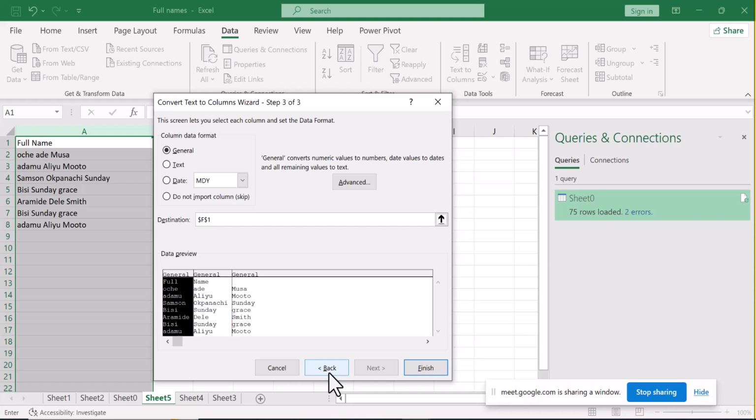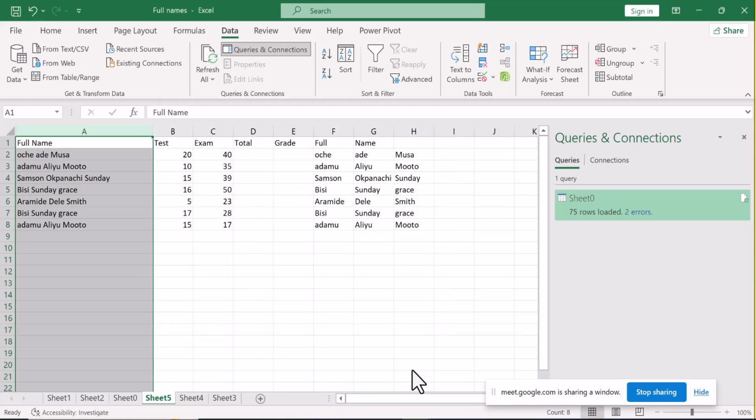Column what? Change that A to F. Have you done that? Yes. Okay, click on finish. Okay, yeah. Now, done.